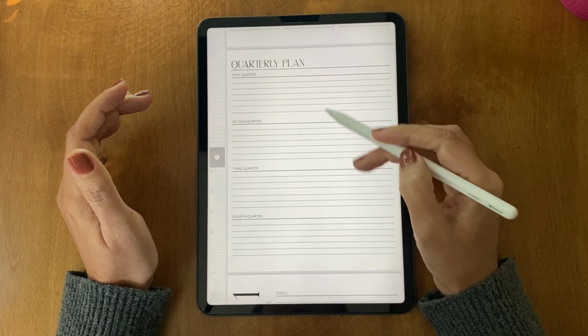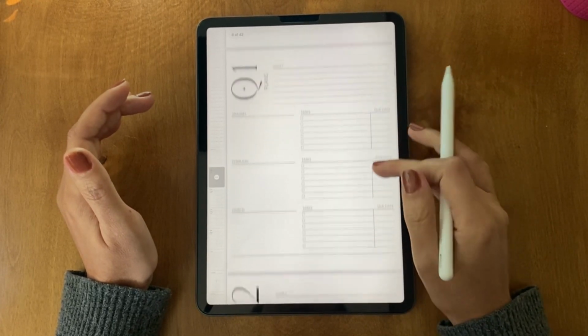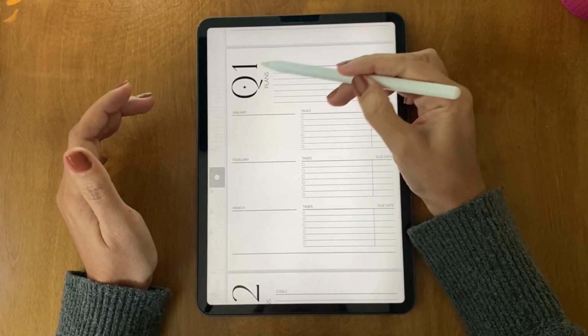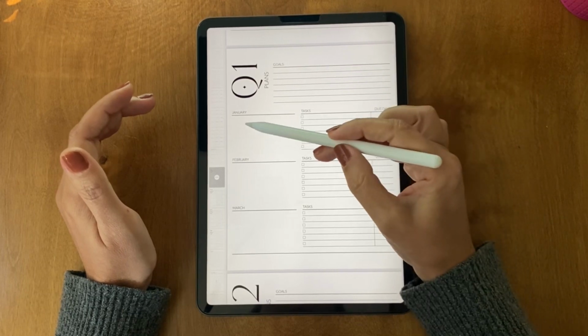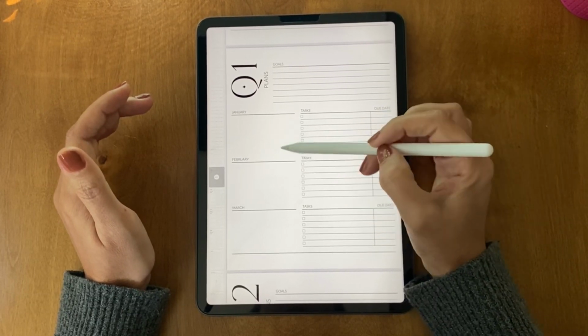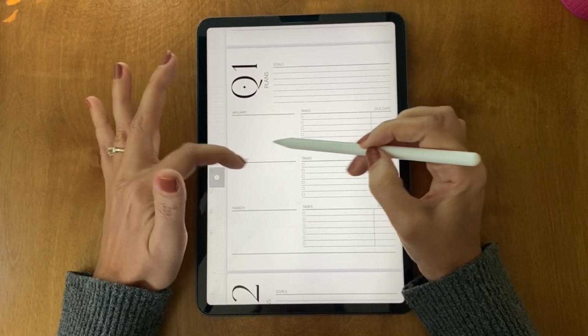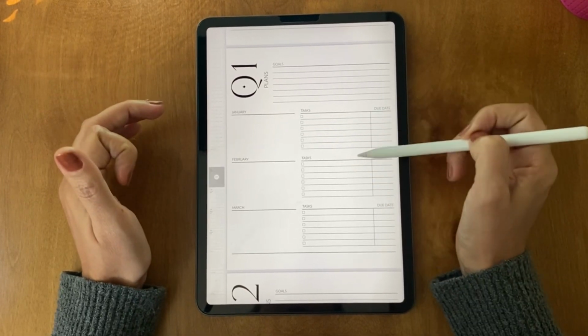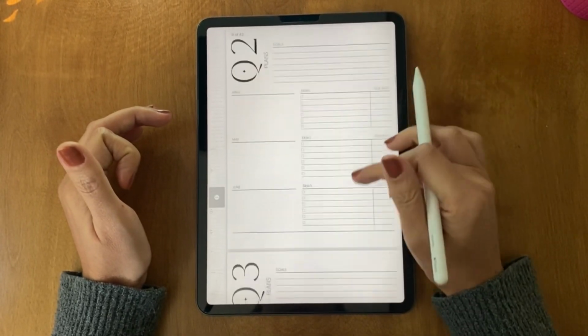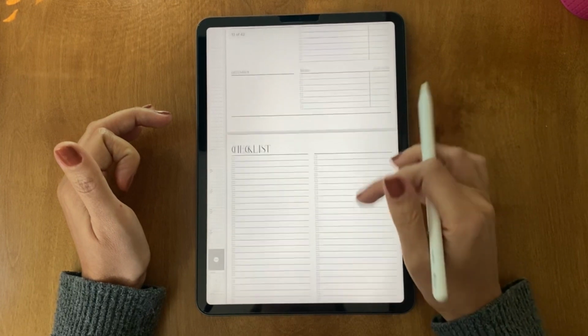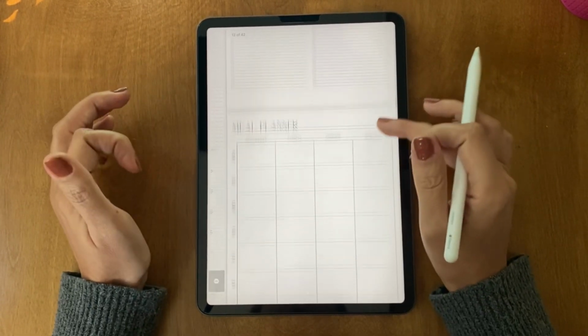Quarterly plan page broken into the 4 sections, and then we have each Q1 plans with your goals. I left space. You can write something here, or put in the little mini calendar, your tasks and the due date. So you have that for all 4 quarters. I think we already saw the checklist.